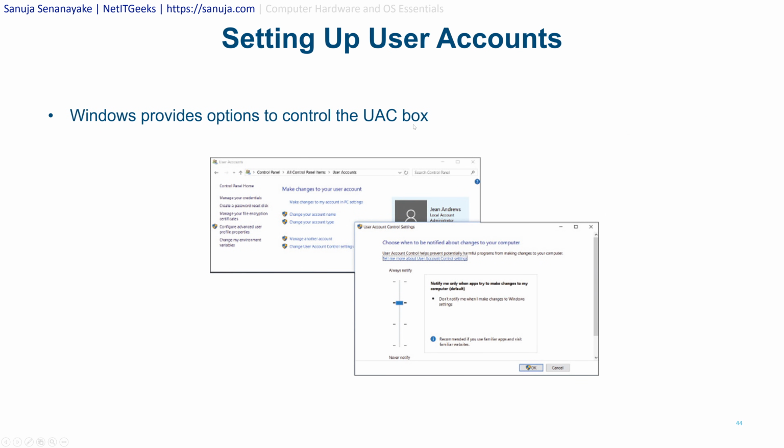Windows provides options for a UAC control box. Here's an example of that. That's where I said you don't need to change these options for most end users as an A+ certified technician. But there are situations in corporate and business environments, or even your end client environment, where you may have to change it, and this is how you do it.